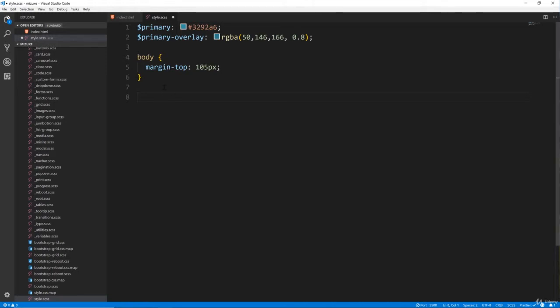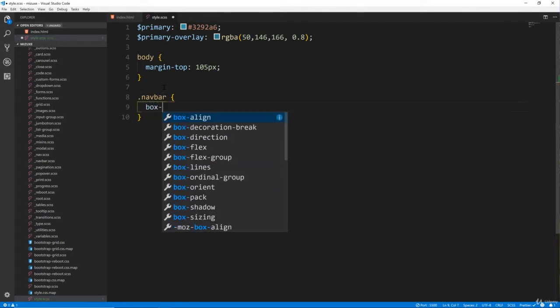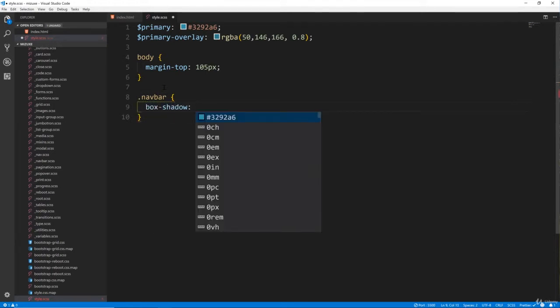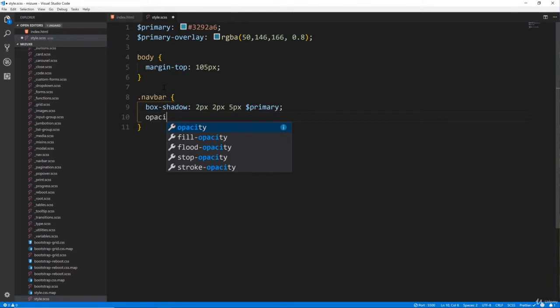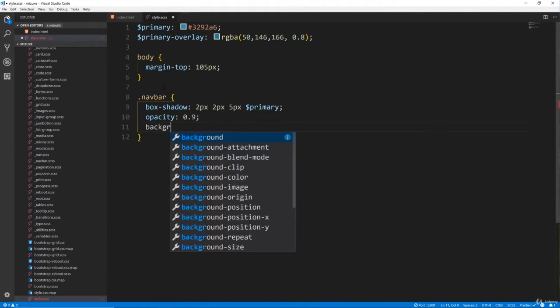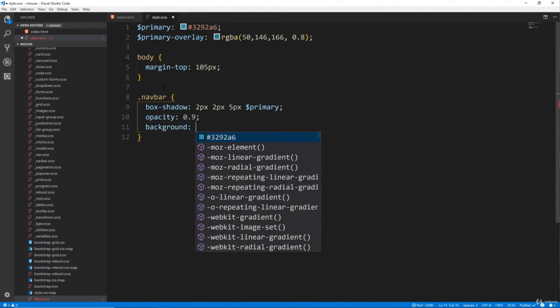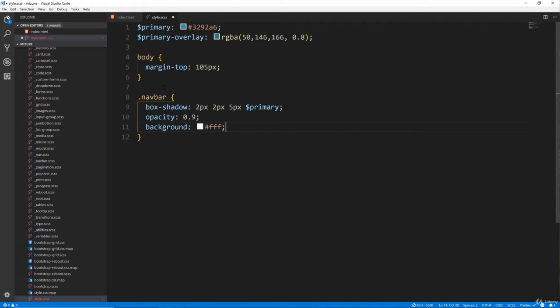For the navbar itself, so class navbar, I want a box shadow. And I'm going to set it to 2 pixels. So this is horizontal offset, vertical, blur. I'll do a 5 pixel. And then the color is going to be our primary variable. I'm going to set the opacity to 0.9. And let's set the background of the navbar to white.